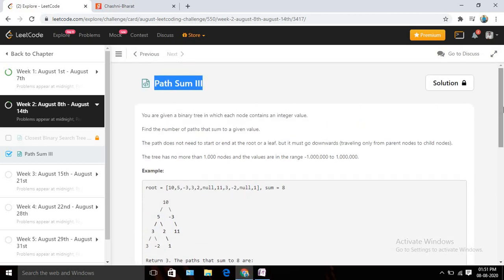Today we are going to solve the day 8 of August LeetCode challenge. So today's problem name is Path Sum 3. Basically, if you read the problem statement, you will be given two inputs. One will be the tree, where you will be given one root node, and we will be given another integer called sum, right? And we need to find the number of paths that sum to a given value, right?